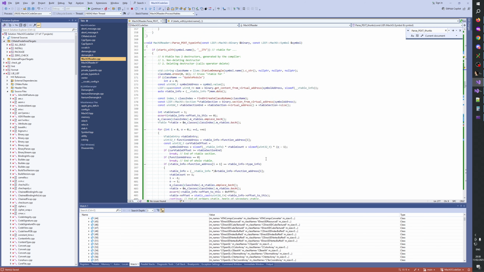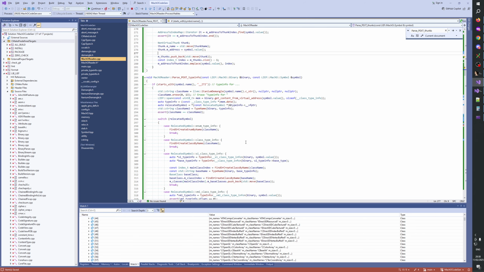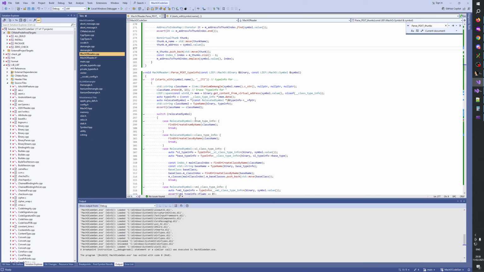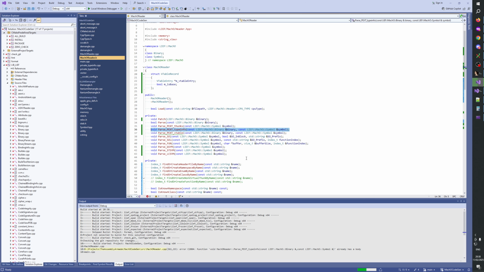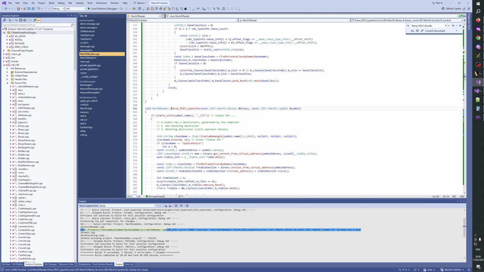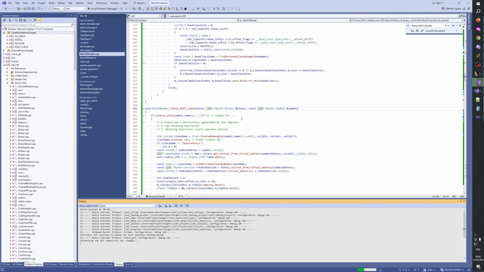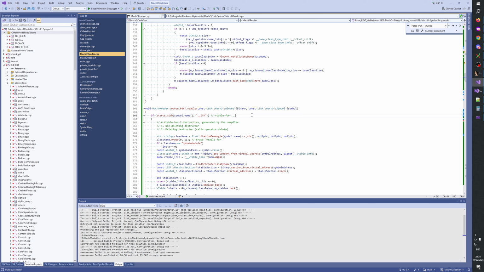Okay, it's pretty complex, but it works. Good. Then let's compile it. And we have some error. Vtable. There we go. Good.